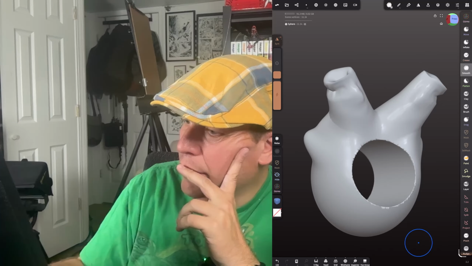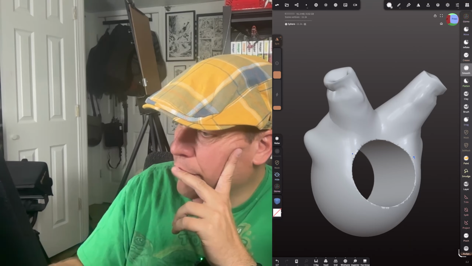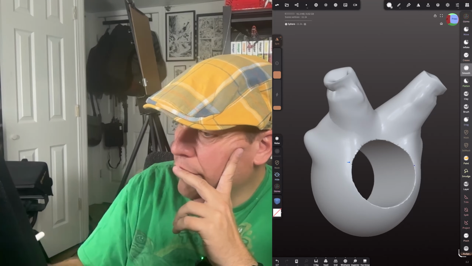Now I can come in, and I'm going to turn intensity down a little bit. I'm just going to smooth these edges so they're not so crazy. Let's look at some other things.